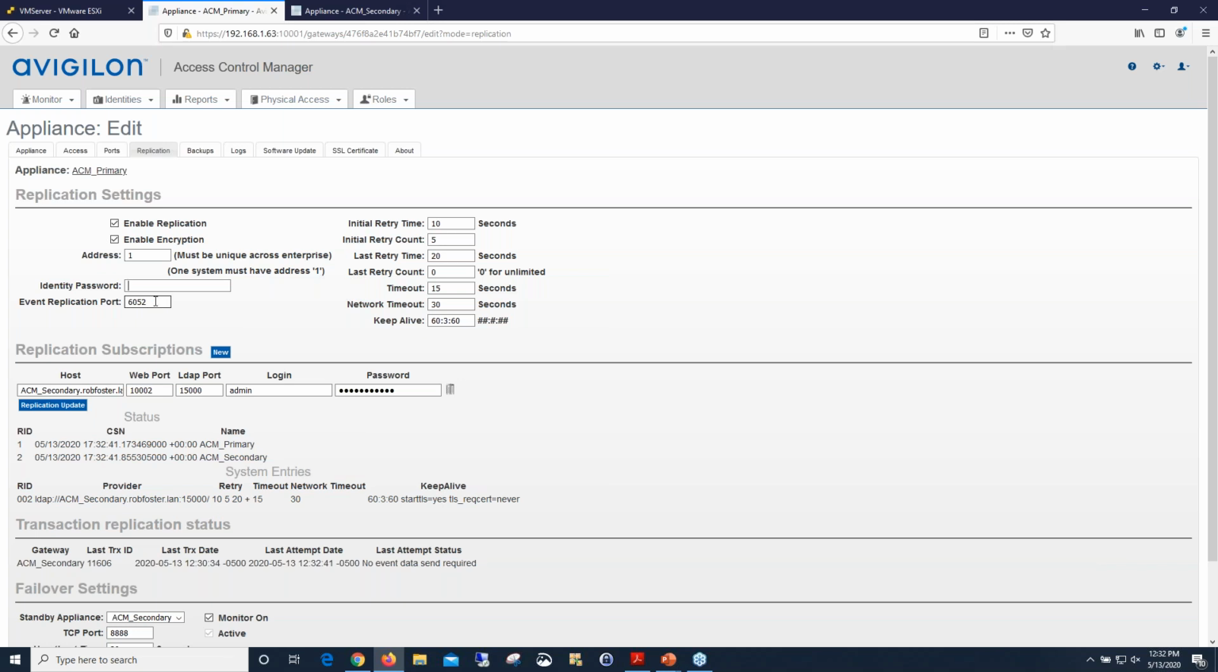Again, this is the number I chose. I believe this is the number that's in the replication guide. It doesn't have to be this number, but just for ease of use and troubleshooting later, I like to use the port numbers that are in the actual configuration guide, unless that port's already in use for some other reason.